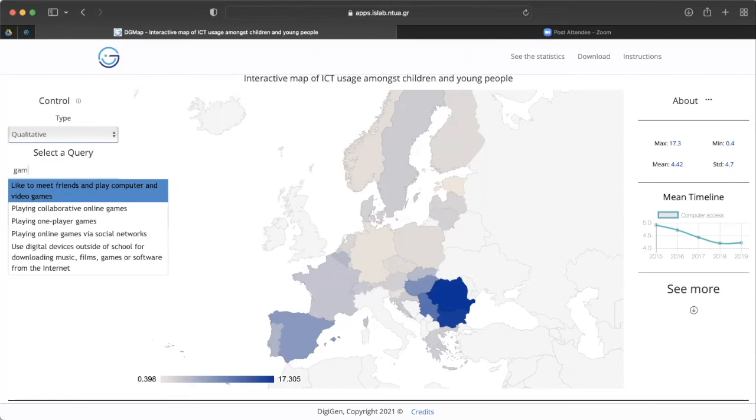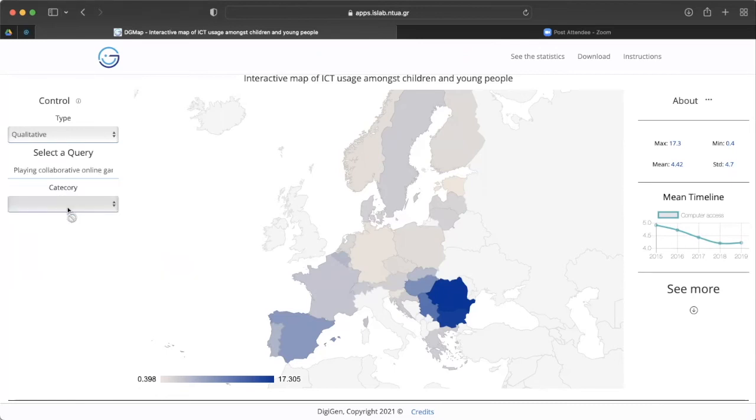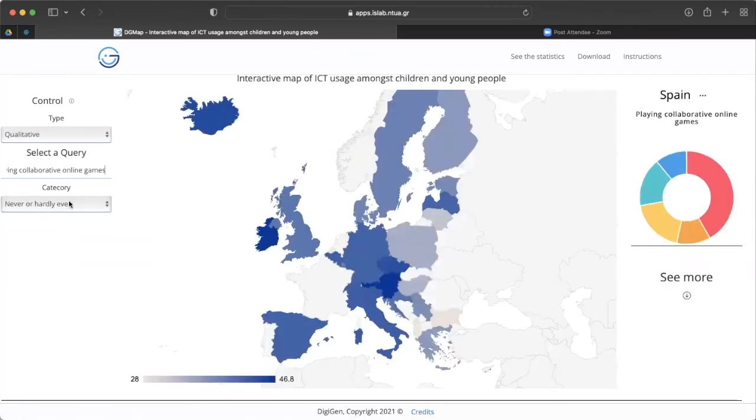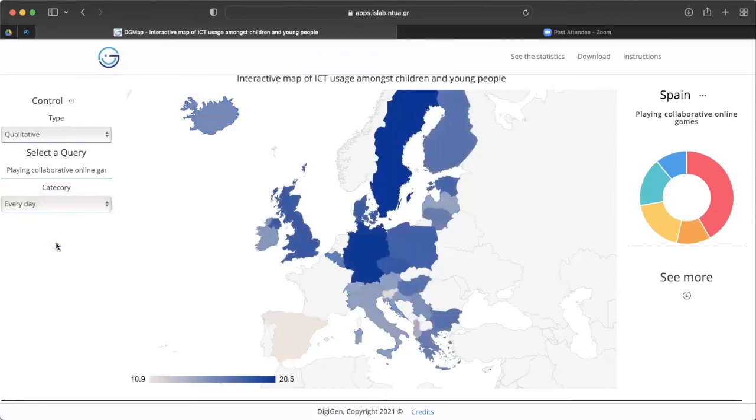Now, let's say that we are interested in playing collaborative online games. So we choose this indicator, we press enter, and we can see here the categories that have been measured. Let's say that we are interested in who plays collaborative online games every day. We make this choice, and of course the map is accordingly developed.